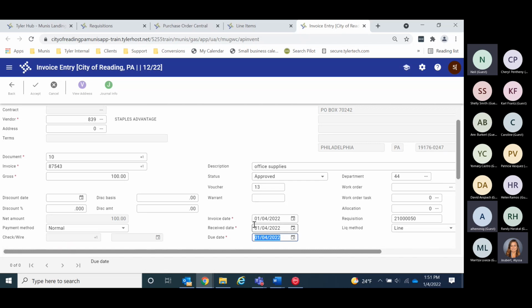The dates, you can make up dates if you want to. So if you wanted to put an invoice date and a receive date on here, just keep in mind that the invoice date will have to be equal to or prior to the receive date. It can't be after, otherwise you'll get a warning. And then the due date, you can just put either today's date, leave it the same, or set it to like this upcoming Thursday.